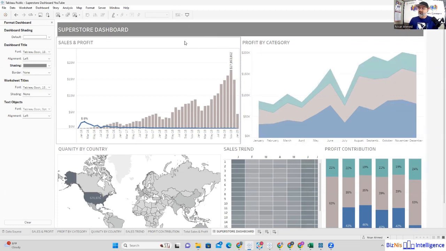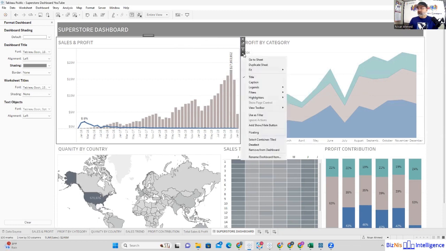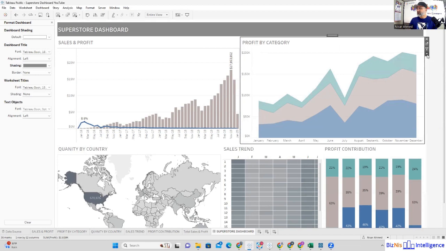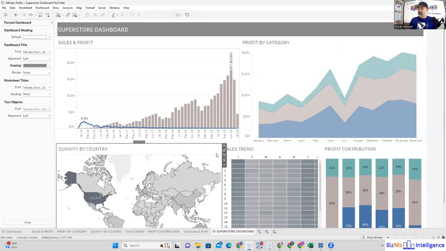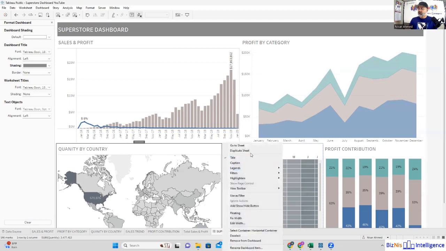Now, what you'll notice is within each one of these worksheets, there's a drop-down. The drop-down allows you to fit the entire view, fit the standard, width, or height. What I want to do is, for each one of these worksheets, click and make sure it fits the entire view. So I'm going to go into each one.